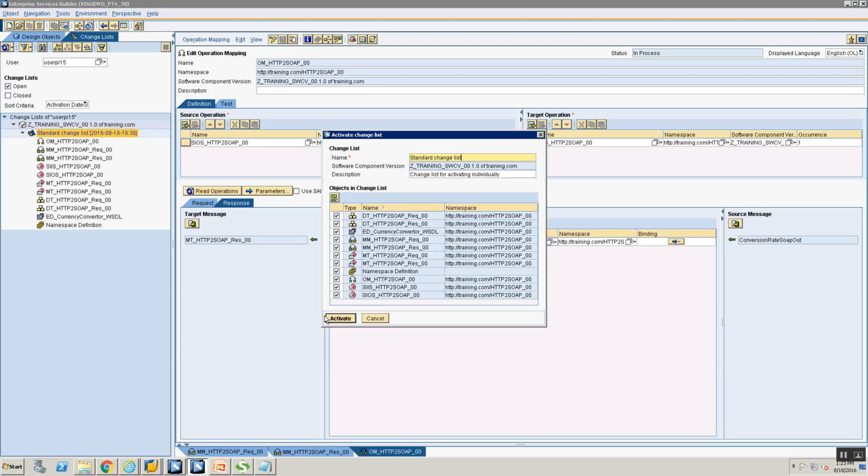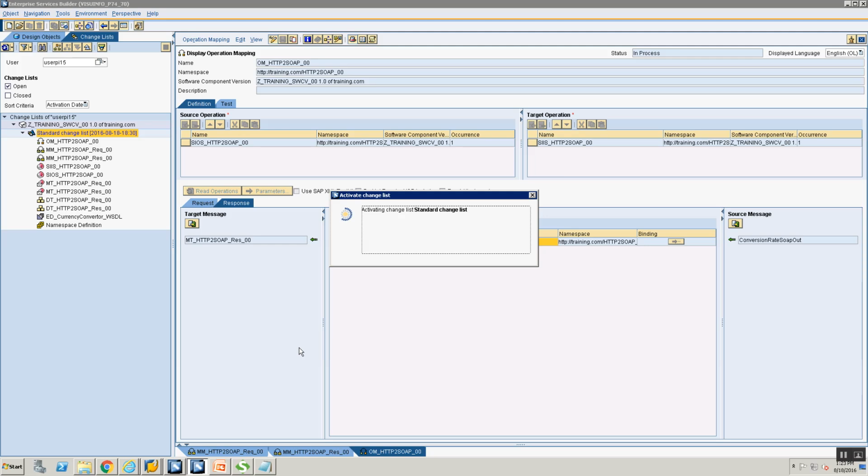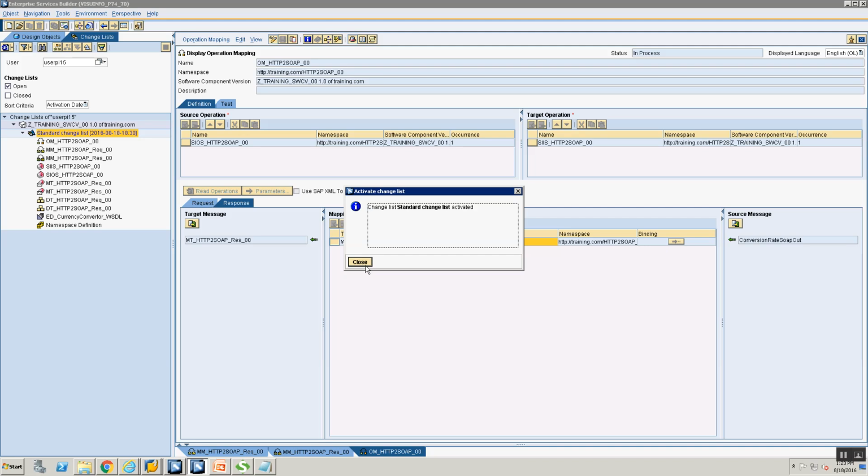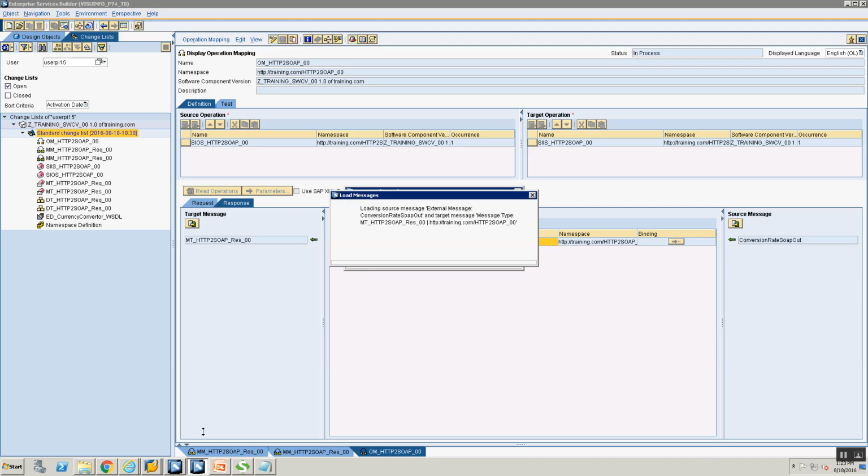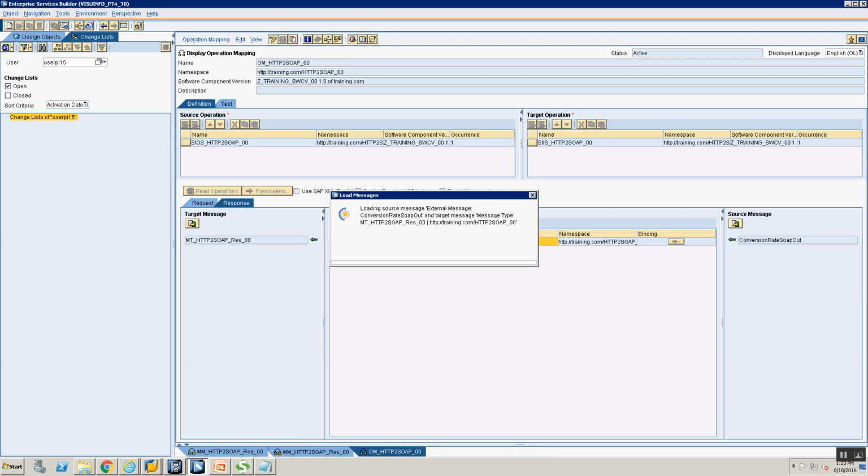All right, let's go ahead, activate our objects, activate, and the objects should get activated. Let's just wait for the activation to get done. Hopefully there's no issue. Perfect, the change list has gotten activated. Okay. Now let's go ahead and do our configuration in the integration directory.